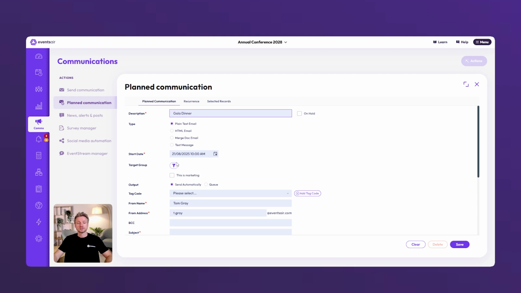The real magic here is the ability to filter down. So as an example, I'm only going to target people who are going to my gala dinner. Or better yet, I might only want to target people who have bought a ticket to my gala dinner in the last week. Or even deeper than that, people who have bought a ticket to my gala dinner who are yet to pay. The filtering within EventsAir gives you a whole range of different tools to really hyper-focus in.